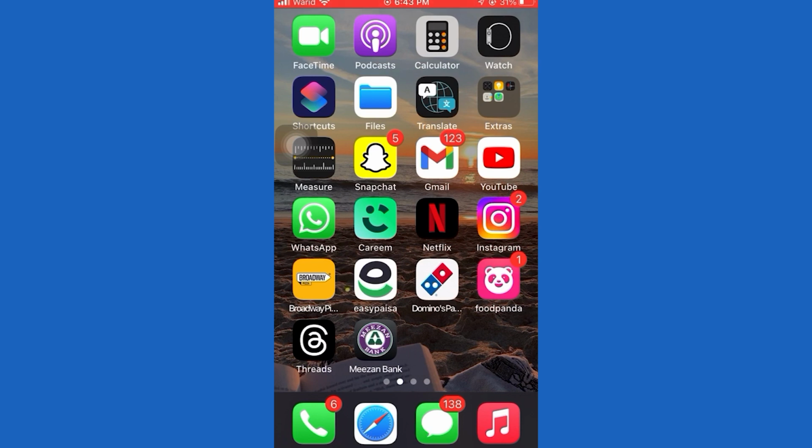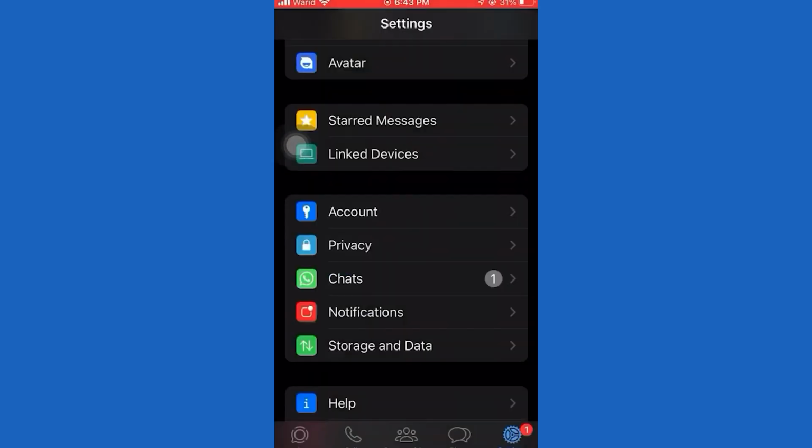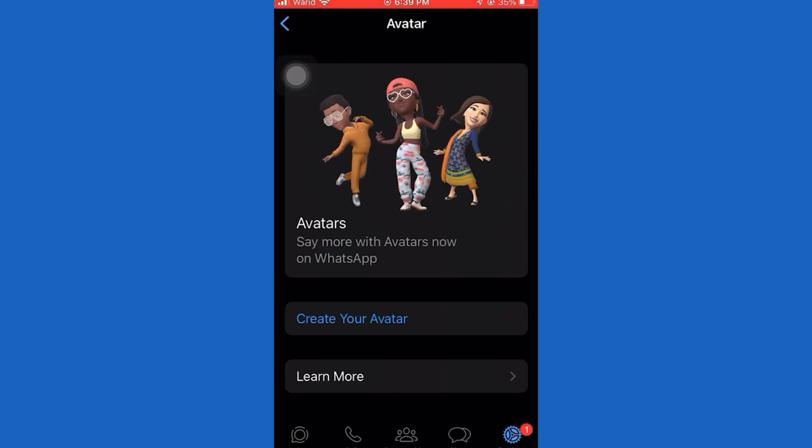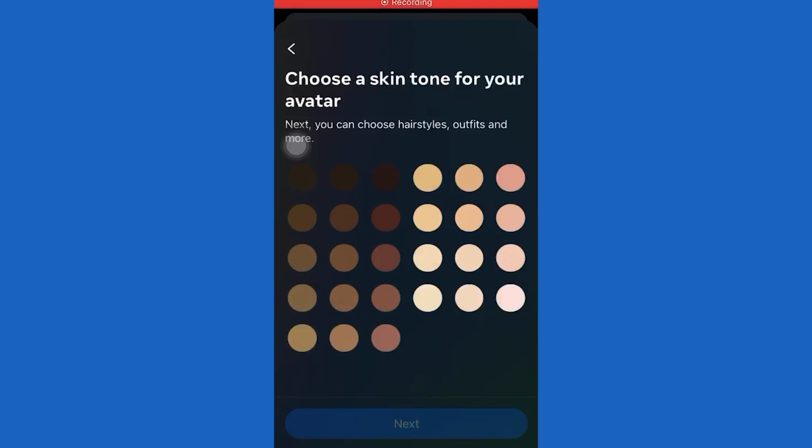Let's get started. First of all, open WhatsApp. Tap Settings. Now tap Avatar. Then tap Create your avatar. Now first choose your skin color. There is a variety of skin colors.